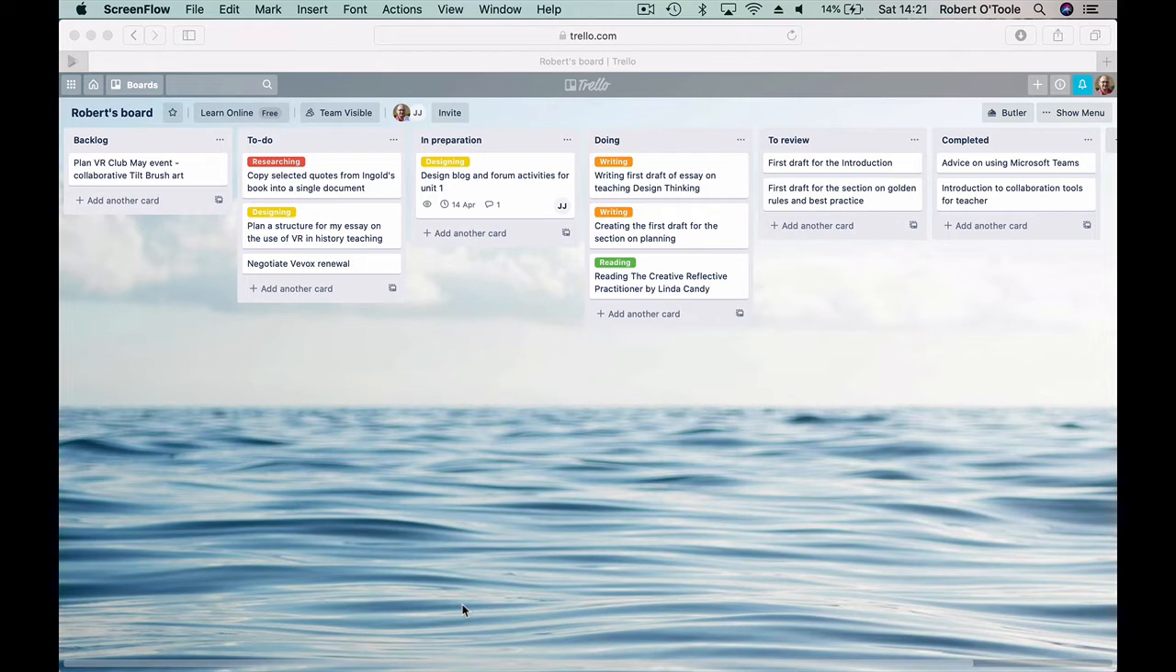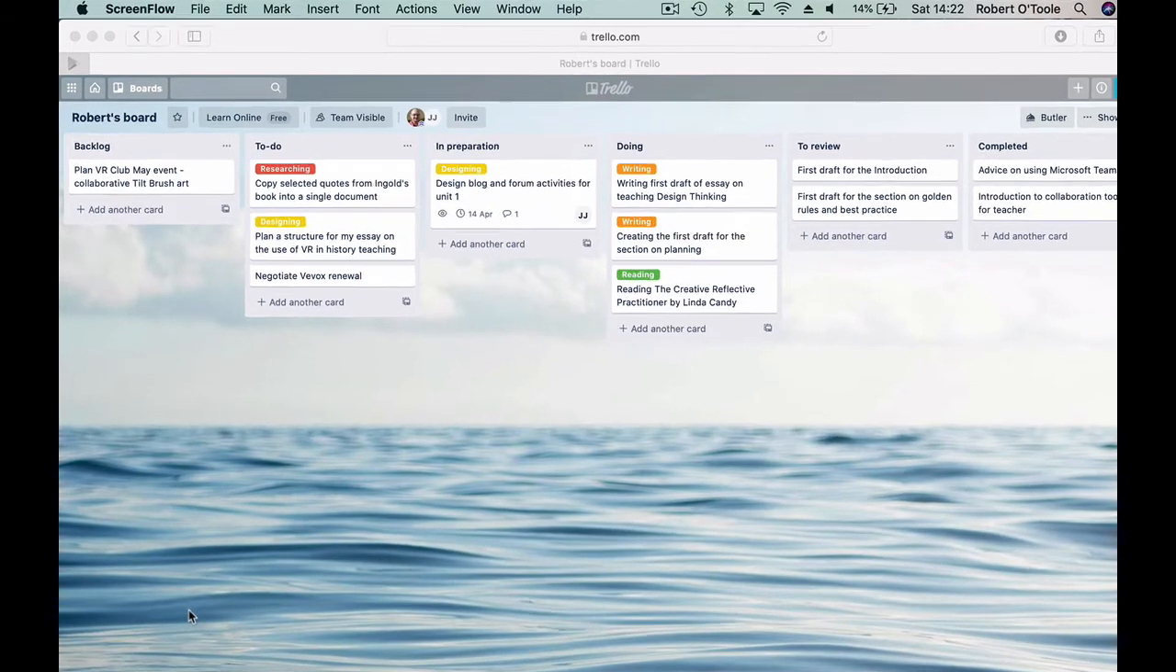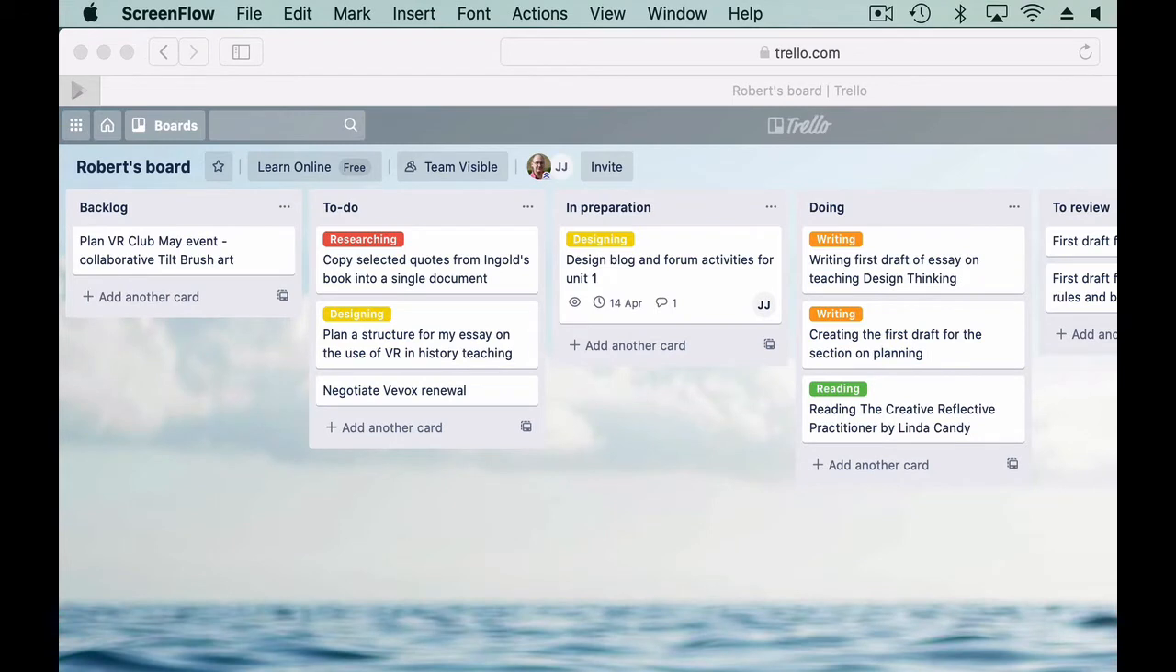Here's the simplified version of the Kanban board that I use for my own planning. You can see that it starts on the left hand side with a list called backlog. This is all of the things that I could do, probably should do or might do, or just vaguely thinking about, that I've not actually committed to doing yet.